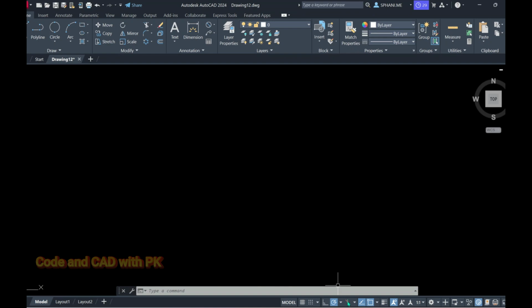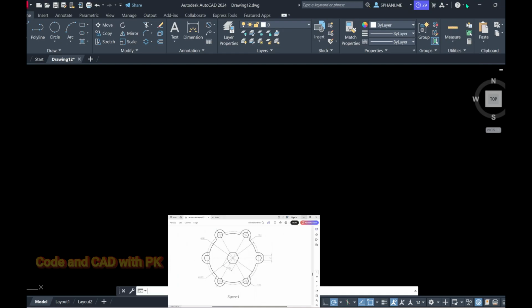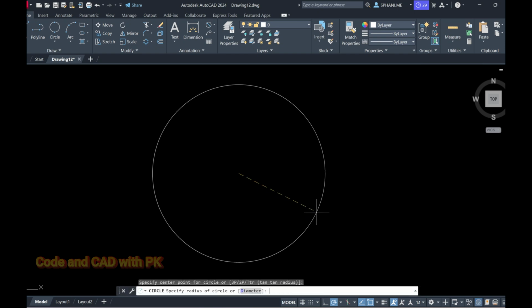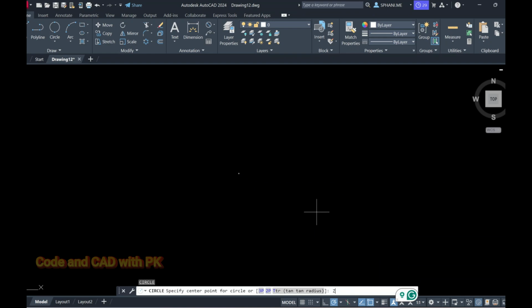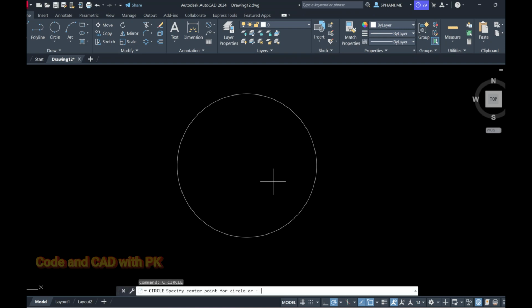Next, what is the diagram? First of all, I am going to draw the circle. The circle diameter is 100, and the outer circle is 92. So I am going to draw two circles. First one, C enter, D enter, 100. If you want to see it, Z enter, E enter. Your circle. Now draw another circle, C enter, D enter, 92.